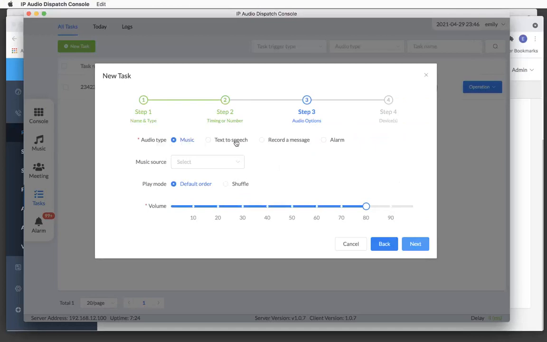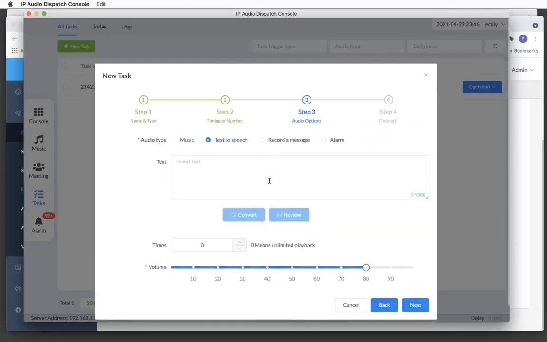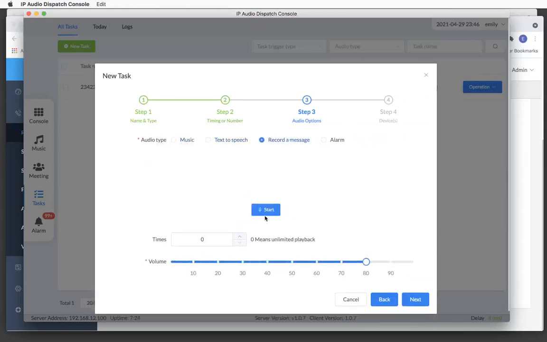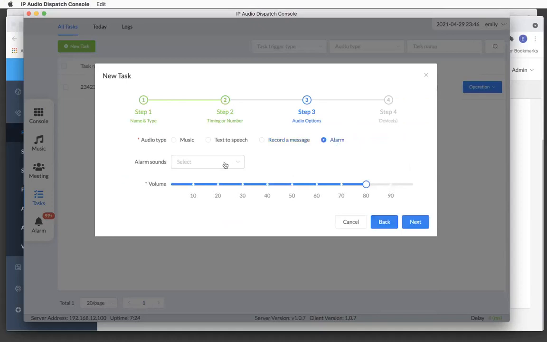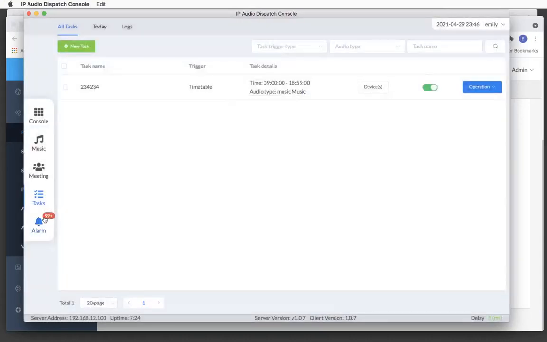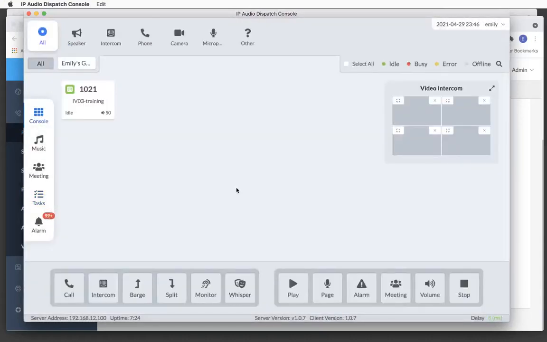The audio options: you can play music, or we also support TTS, text to speech, and you can also record a message, hello. Then play and pause the recorded message, and also alarms, where you can choose the alarms for your task.